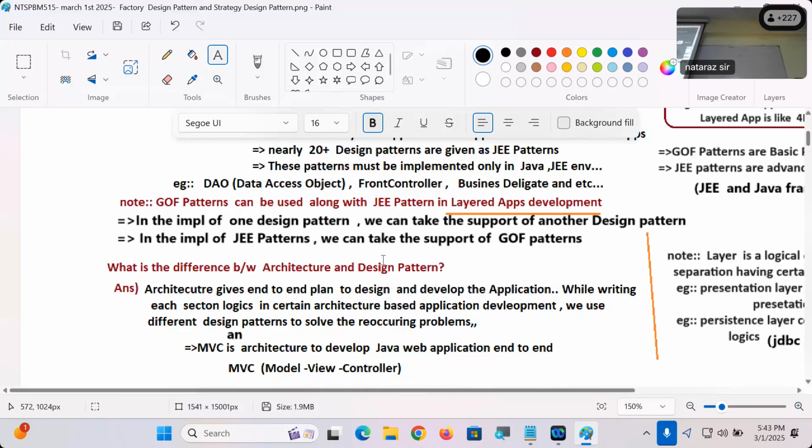Architecture talks about end-to-end designing of the application or project development. Various classes, their designing, their interaction, everything is called architecture. While developing logic in each class, you may get some side effects, some performance-related issues. To sort out those problems, whatever solutions we apply are called design patterns. Are you getting my point or not?